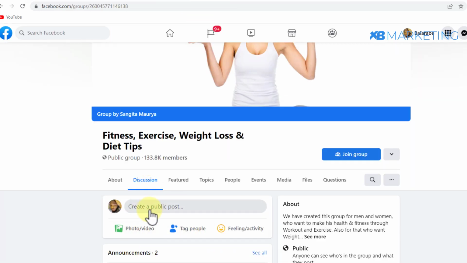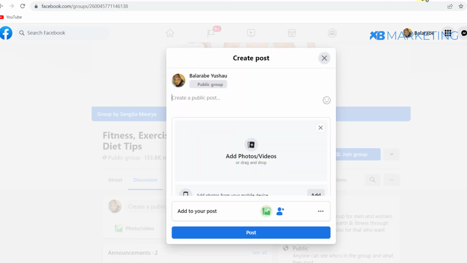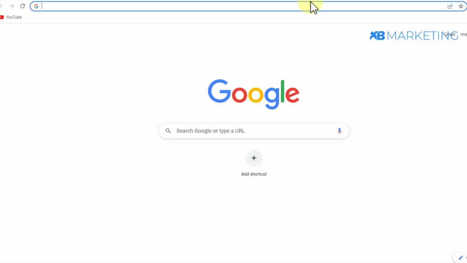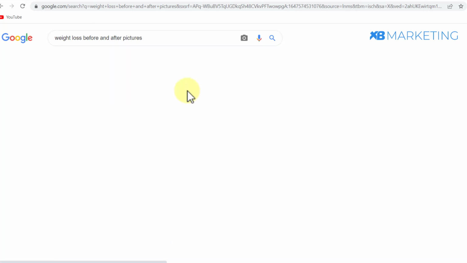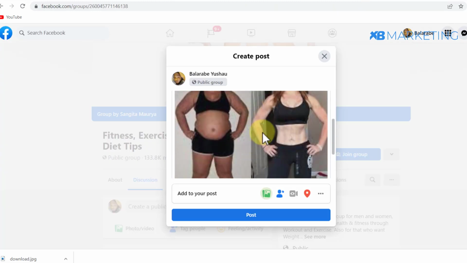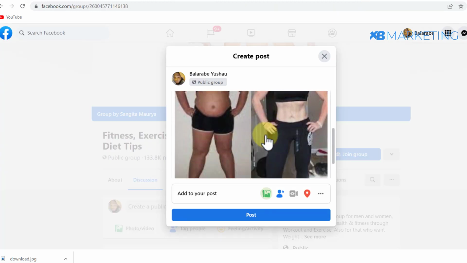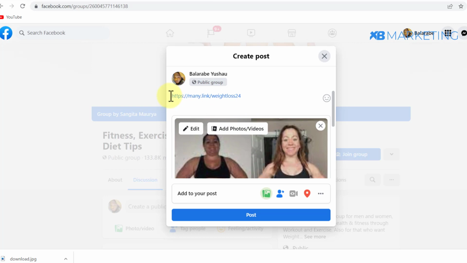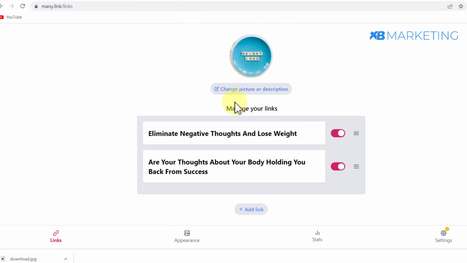So when you're in the Facebook group, basically, you want to come right here, and then you want to share maybe a before and after photo. So you want to come to Google first, and then grab maybe any of these before and after photos. So basically, you can upload that before and after photo of weight loss, and you can type in how the articles on this page helped you to lose weight, and you can leave a link to these articles right here.